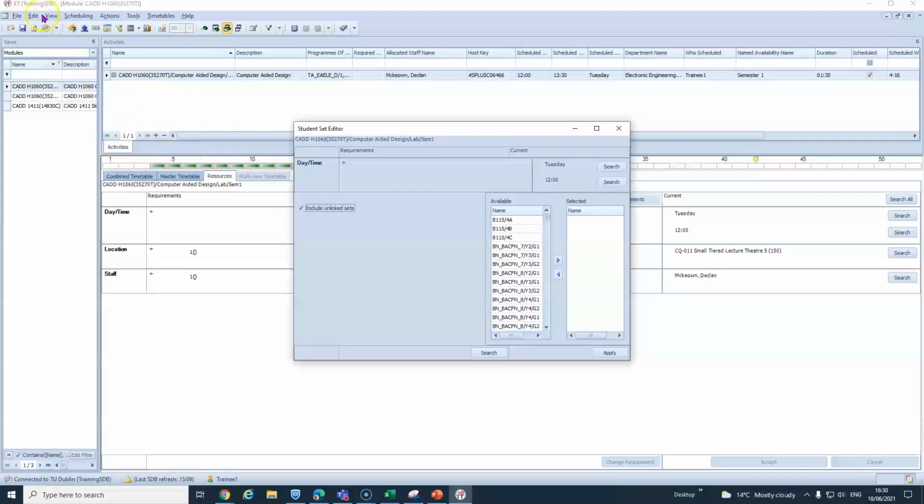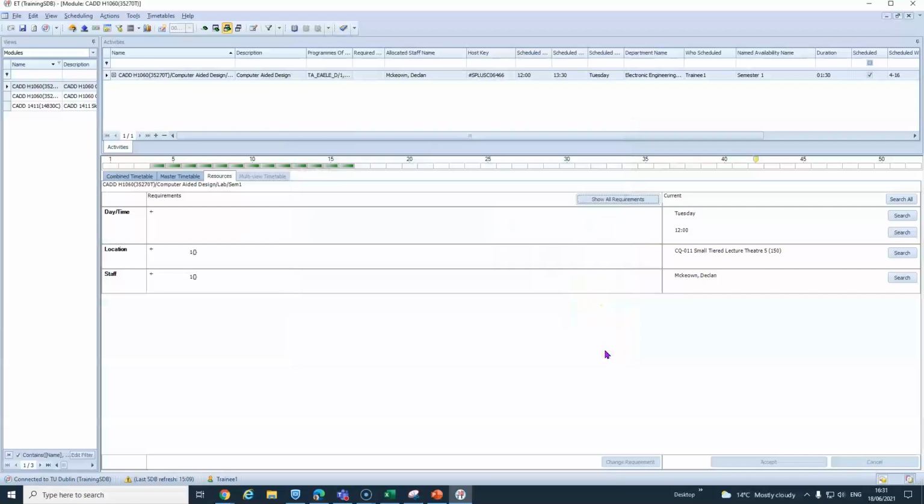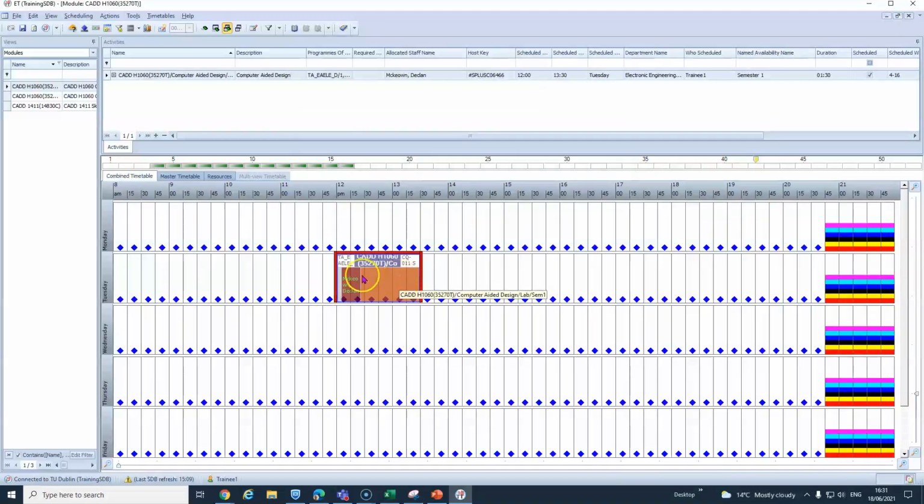And bringing that list back by clicking on the Edit button, we can then select whatever student sets are appropriate to this program. In this case, I will just pick a number of student sets and include them in the selected box there and simply apply that. And then going back to the combined timetable, we'll see that event at 12 o'clock on a Tuesday. That concludes how to create an activity from scratch.